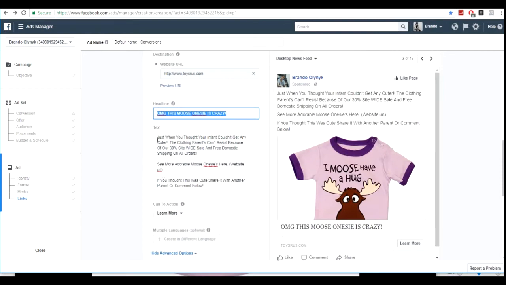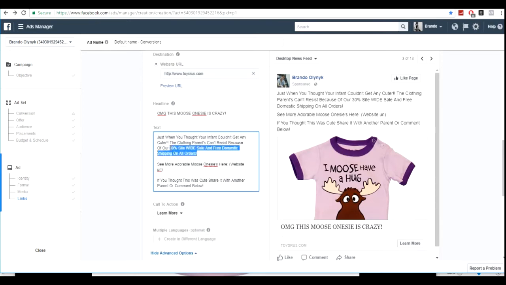Awesome. So now in the text, which shows up above the actual advertisement, it says, "Just when you thought your infant couldn't get any cuter." So now they're going to think, oh my God, I can see my baby wearing this. They will look cuter with it. It brings them in emotionally. And then I said, "The clothing parents can't resist," because of our 30% site-wide sale and free domestic shipping on all orders. I'm getting them with something that's really attention getting, telling them we have 30% off all on our Shopify site, and we're giving free domestic shipping, or free international shipping. It's very intriguing. It intrigues them.